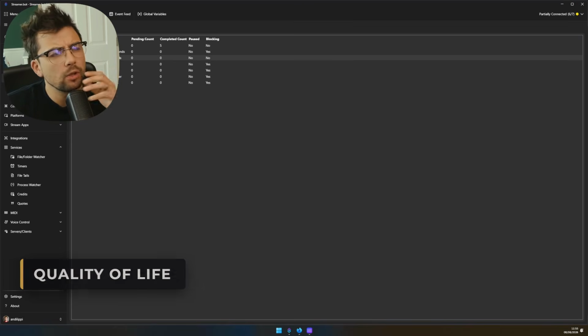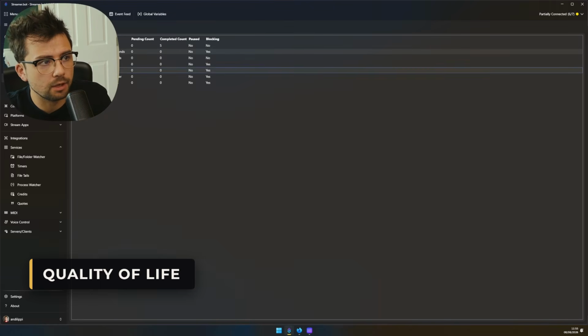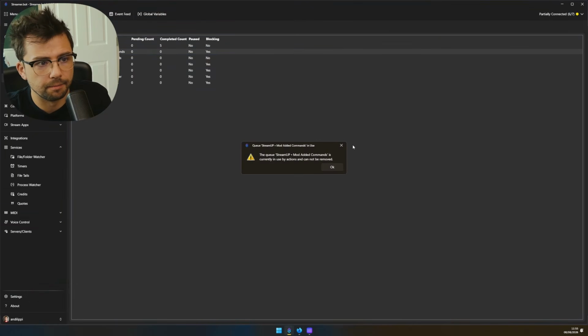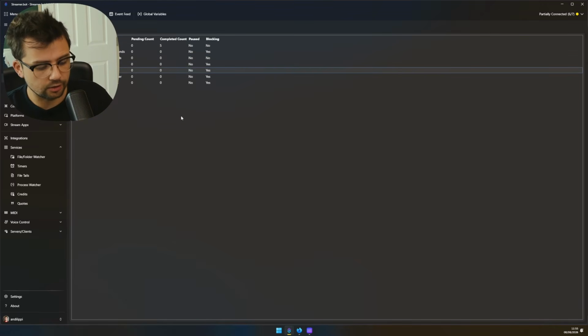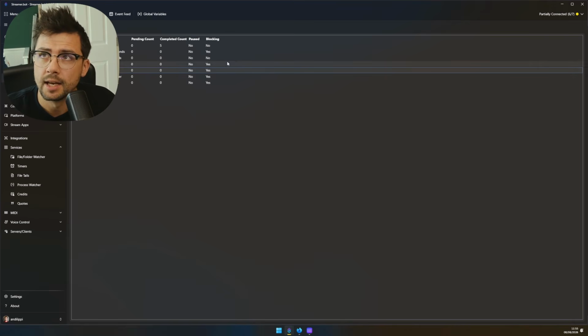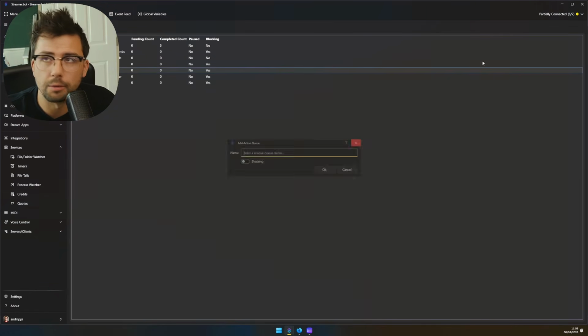Some nice quality of life improvements for you is the queues page now has a bunch of different, what they're called, hotkeys. That's the one. We can do things like Control B to turn blocking on and off, or Control P to turn pause on and off, which is really nice. There's a couple of others as well. Being able to do Control Alt and A, which means add a new one as well, which is really cool.